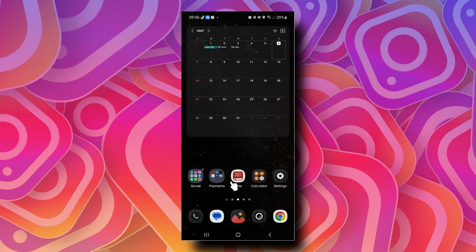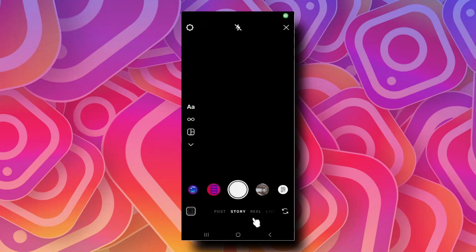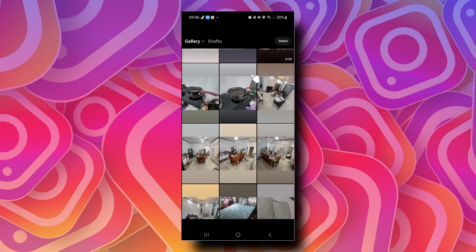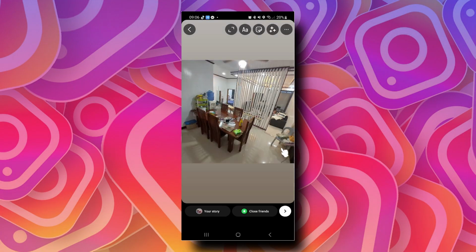So first, let's go ahead and open up Instagram. Now from here, you can go to your story and upload some photos from your gallery. So tap on this icon right here. I will just choose a random picture here. So for example, I will just choose this one.